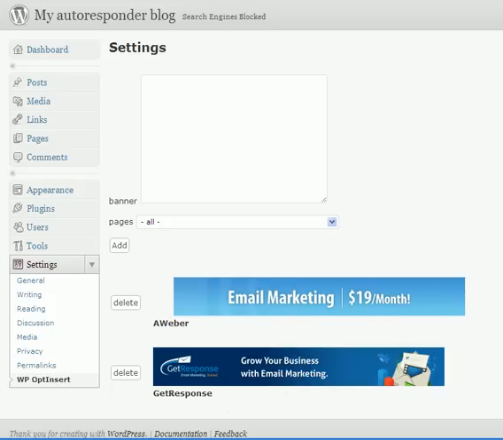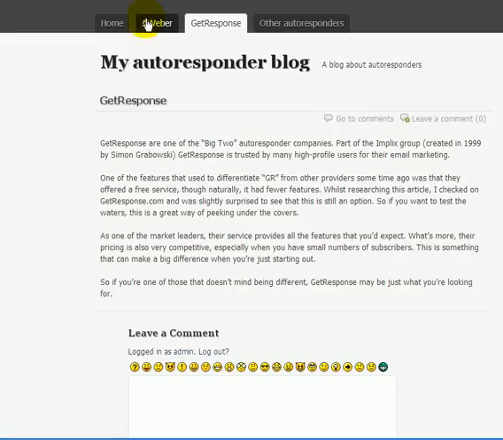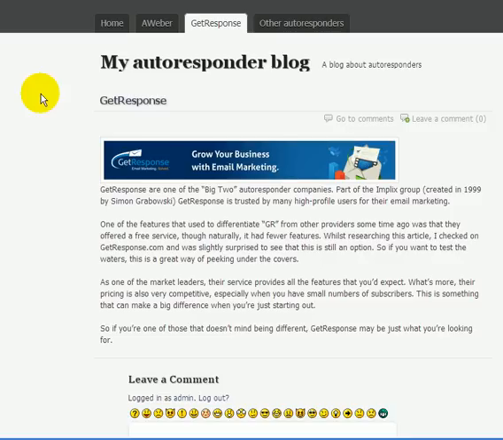and here you can see that we've now got two banners, one for the page Aweber, one for the page GetResponse. If I go back to my blog, and of course I haven't refreshed it yet, so if I press the refresh key, you can see that the GetResponse banner has been inserted in the same place. Again, because it's a link, it's clickable, as you can see from the hand on the mouse.